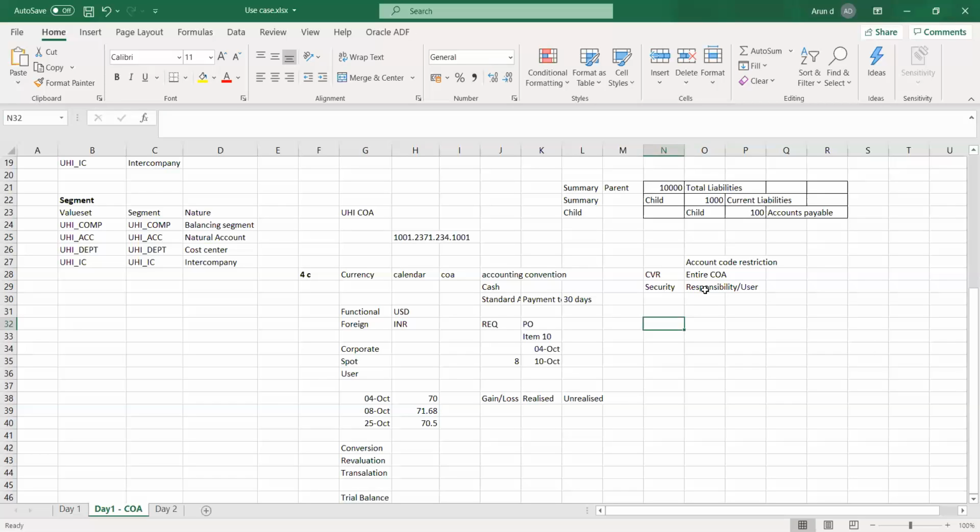So we have two things to this. We can restrict at form level. Form level restriction, or the menu level restriction, means I cannot enter any journal entries for a particular given user. The other way of restriction is account level restriction.